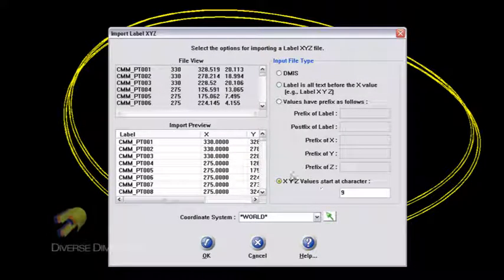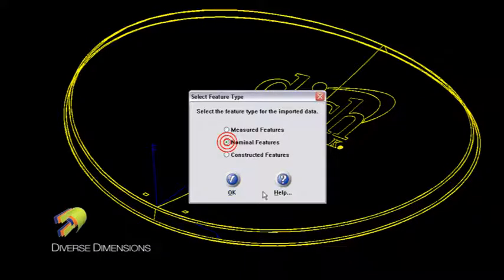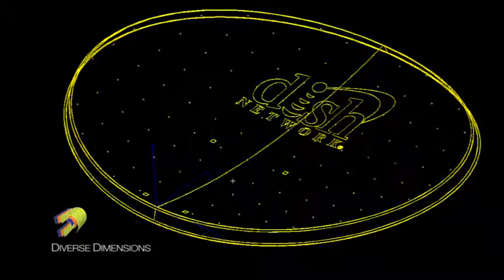So it's asking me the XY value to start at character 9. Okay, well then I'll say OK to that. And then it automatically asks me, hey, I'm pulling in text. Are those measured features? Are they nominal features? Or are those constructed features? Well, I'm going to pull those in as nominals and say OK.